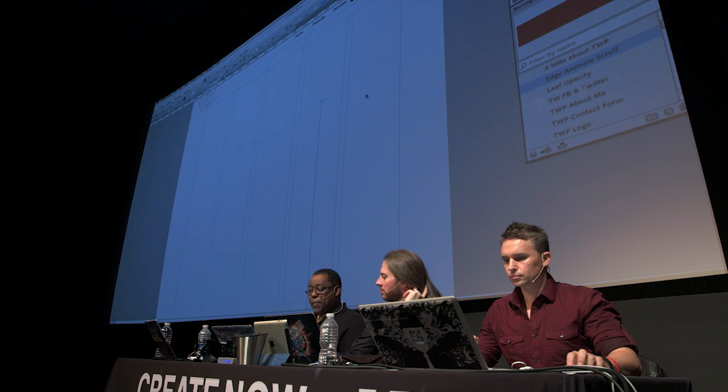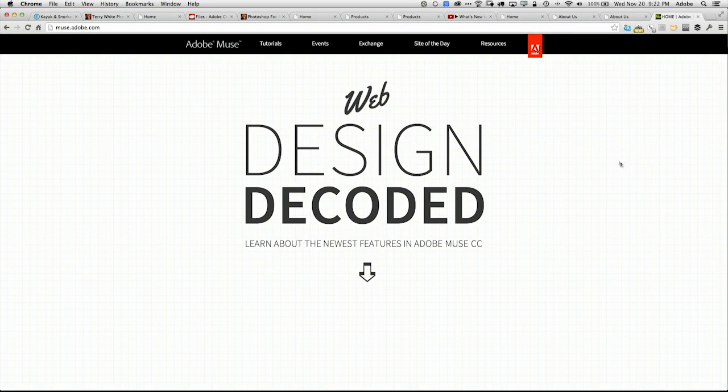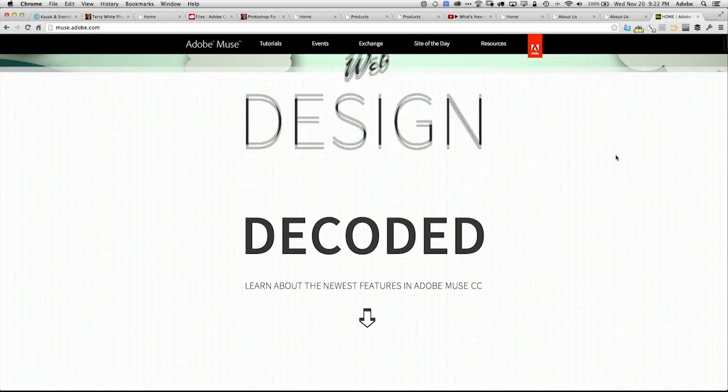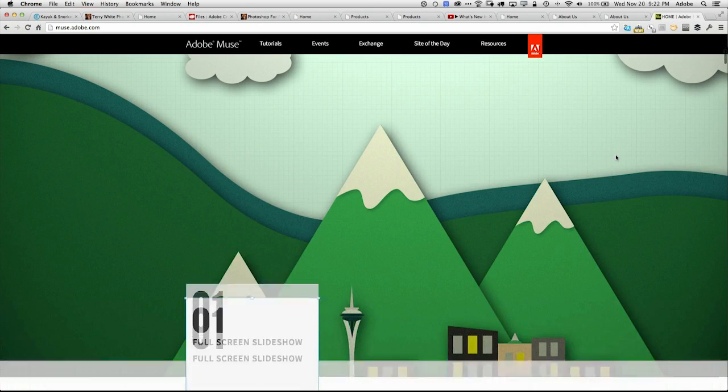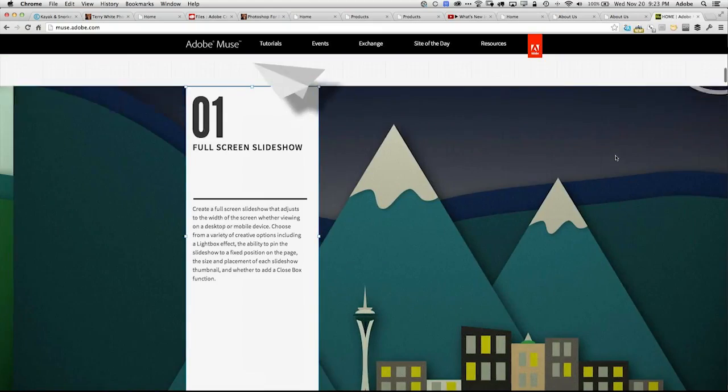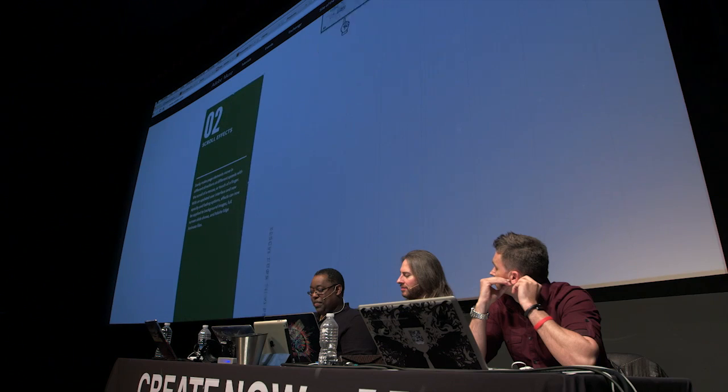Preview page in browser. And there we go. Here comes our leaf. And there's our edge animation. This started to play when I got down to that spot. So you can control multiple object types now with the scroll effects. If you head over to muse.adobe.com, the entire page has been designed with scroll effects. So as I scroll down this page, these are the things you can do with scroll effects in Muse CC.